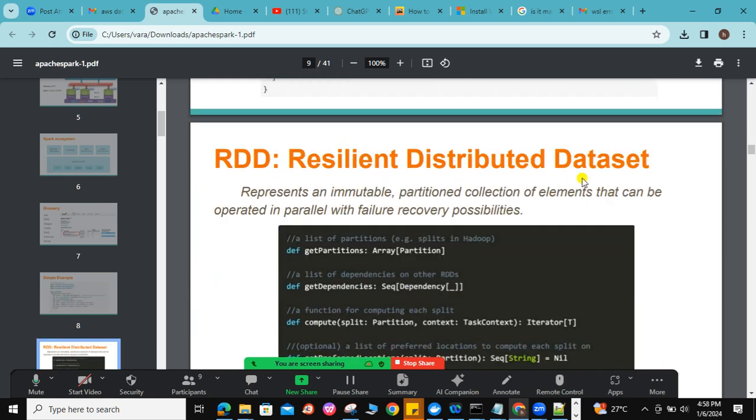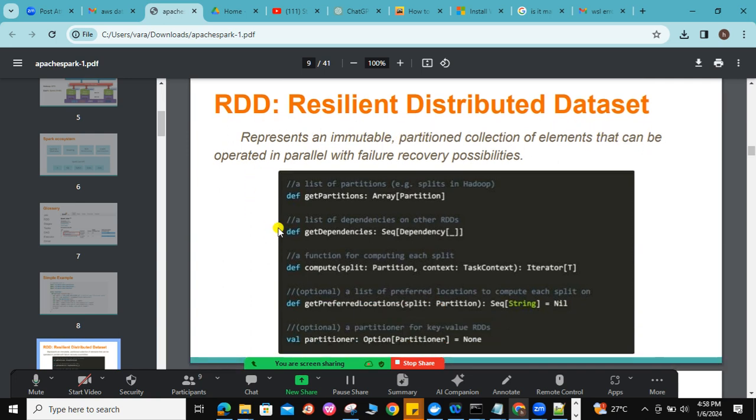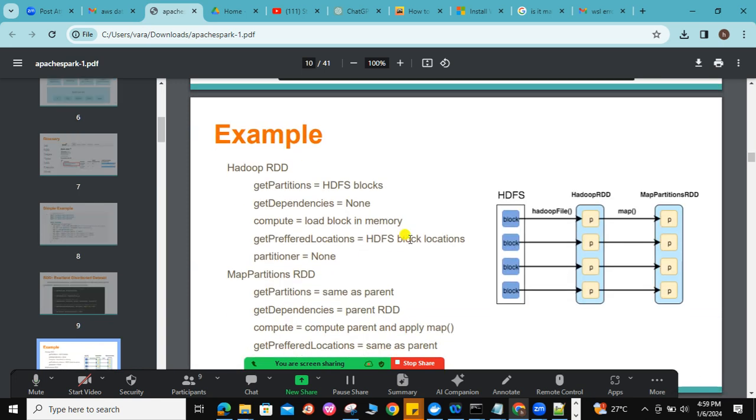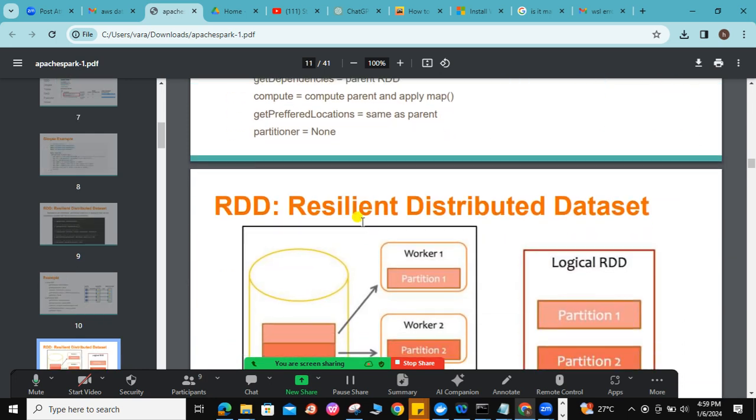See, RDD is resilient distributed, it represents an immutable partitioned collection of elements that can be operated on in parallel with failure recovery possibilities. This should be in your mind. I have told you this information many times. Okay. So for example, they have given the HDFS Hadoop thing. So I don't want to go into Hadoop.